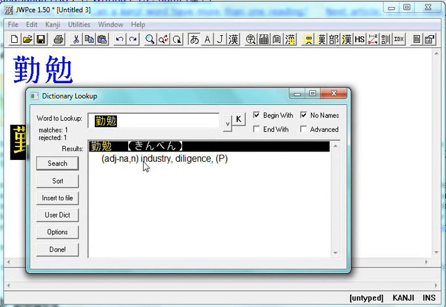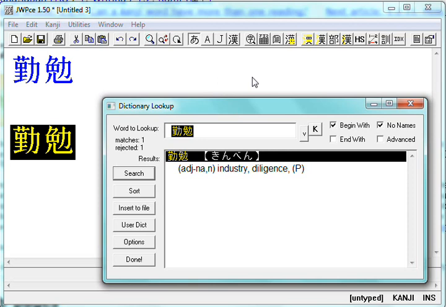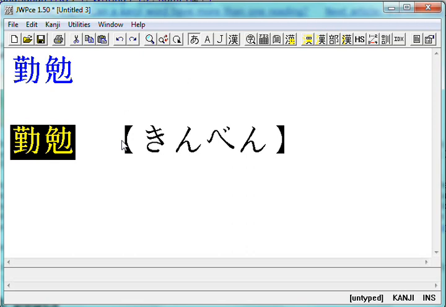with industry or diligence. And on that certificate that I received back in 1993, it talked about the person who received that certificate had studied for many years with diligence. Kin ben. So that's what I got back in 1993. So now I know that when I'm reading that certificate, when I come upon that, I would say kin ben, or diligence. Okay, so there's an example of taking something from, in my case, a piece of paper, a certificate, and finding out what it says.